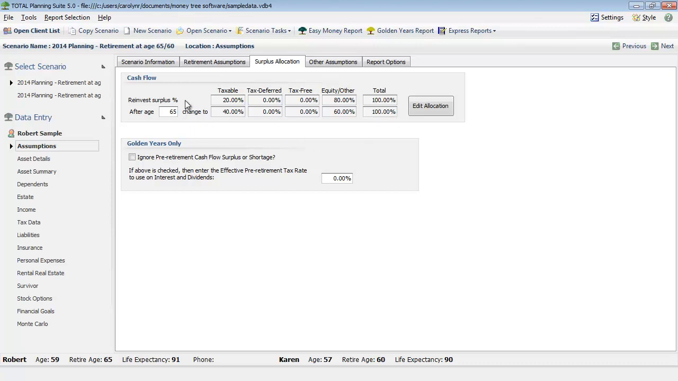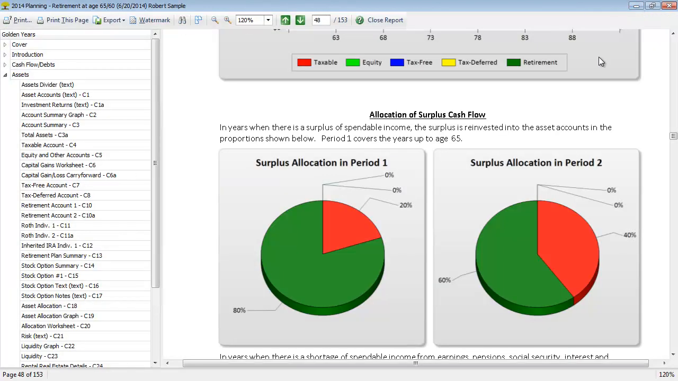So prior to retirement, in this case, we have 20% of that surplus going into a taxable account, so a taxable savings type account, 80% of it going into equity and other, so things like investment accounts. After age 65, that is changing to 40% taxable and 60% equity. So you could just click on Edit Allocation to change how that surplus is treated and reinvested by the program.